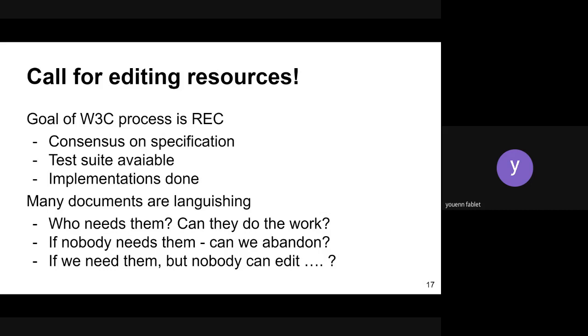And it's just passing the line to go to Rec. But the question is, what will our users gain for going to Rec? I'm not exactly clear about what benefit we'll get there. So that might be one reason why we have difficulties going to Rec on some of these documents. We already have implementations there, good enough interop, even if not great.